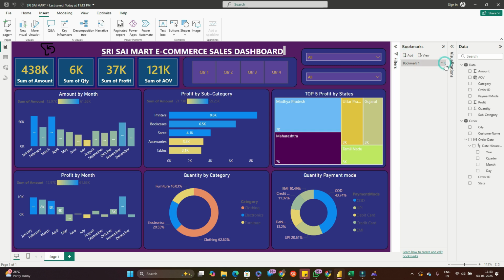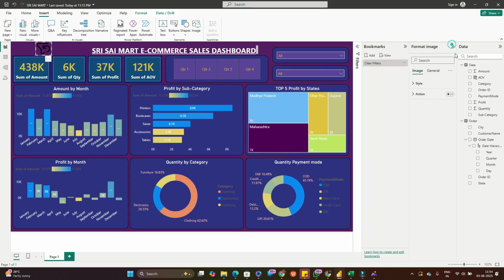I'll just rename it, because I need to know what action we are giving to this bookmark. So, clear filter. Then I need to assign this. Okay, I selected this, and when you select the image after you have already created the bookmarks, the format image pane comes up here, where we choose what kind of format we need to give.